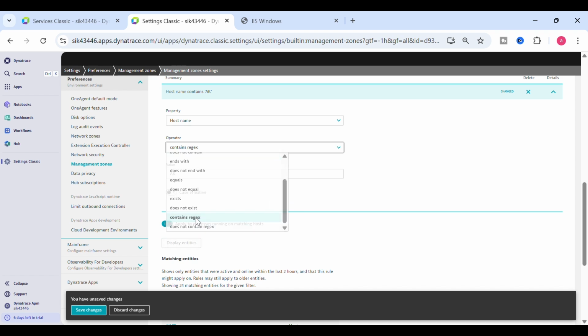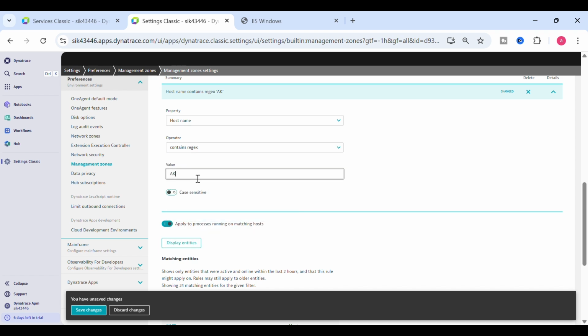So you can use all these different operators as per your requirement, based on the naming convention of the hosts that belong to a particular application. You can always use contains regex if you have different naming conventions for all the hosts that belong to this particular application where you are creating a management zone.